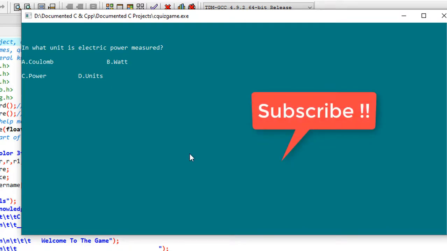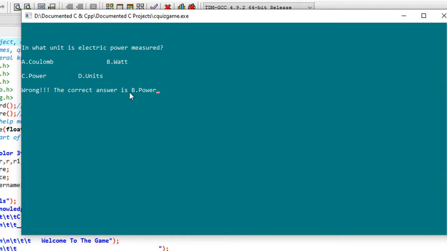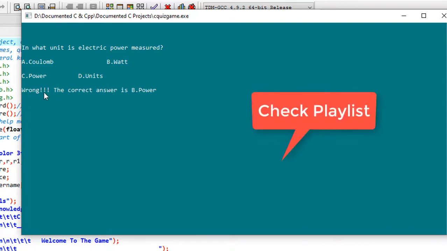Let's press D and see. If I give a wrong answer, I'll be terminated with the amount that I have earned till now. So I have given D, that is a wrong answer. The right answer is B, power. Electric power is measured in power unit. So here I've given a wrong answer intentionally to show you that here my game is terminated, just as I gave the wrong answer.